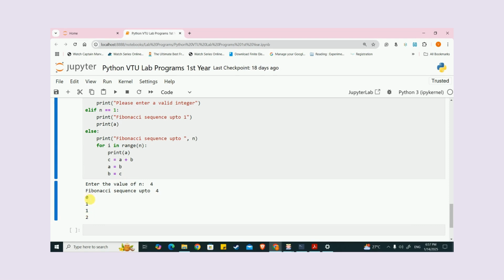Now you can just see the output. Instead of printing the Fibonacci sequence in a horizontal line, it is printing the output in a vertical line, right? So after 0, instead of printing 1 next to it, it is printing in the next line. If I want the output to be printed on the same line, I have to give the keyword argument, that is end.